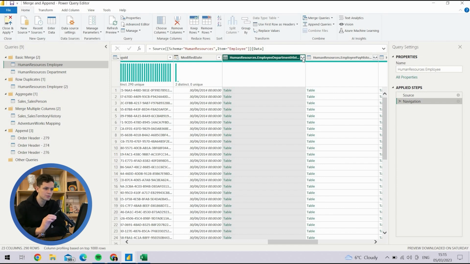So in order to avoid this behavior, what you want to do is go to your employee department history table and remove all the duplicates before the merge. If you do that, this behavior will go away.